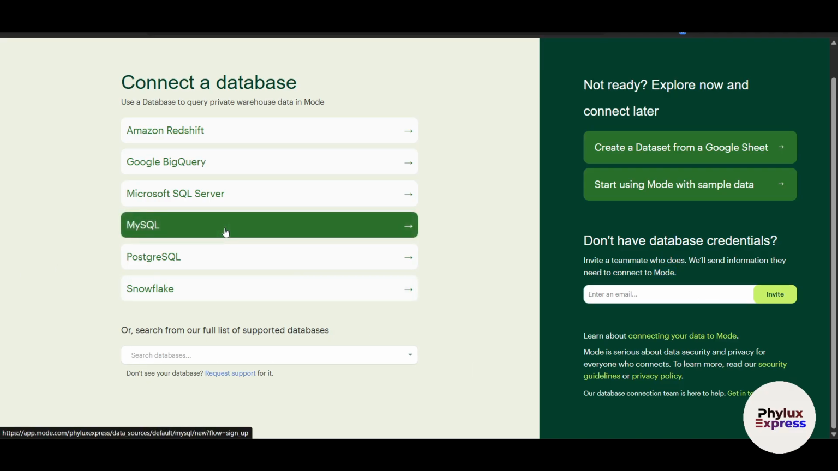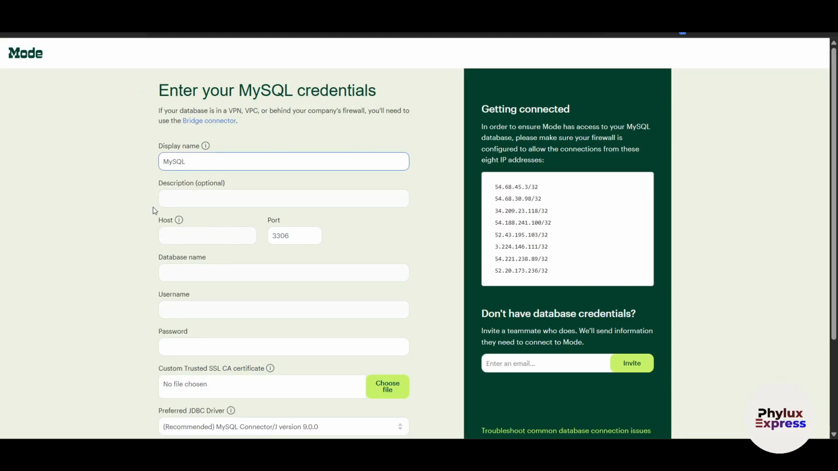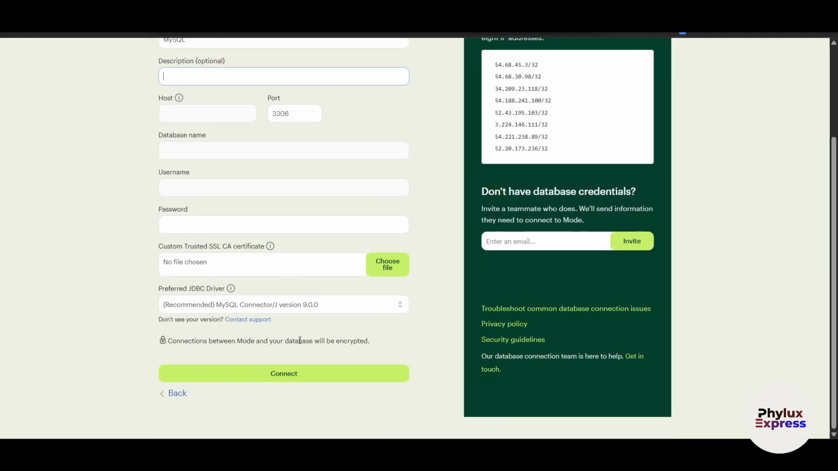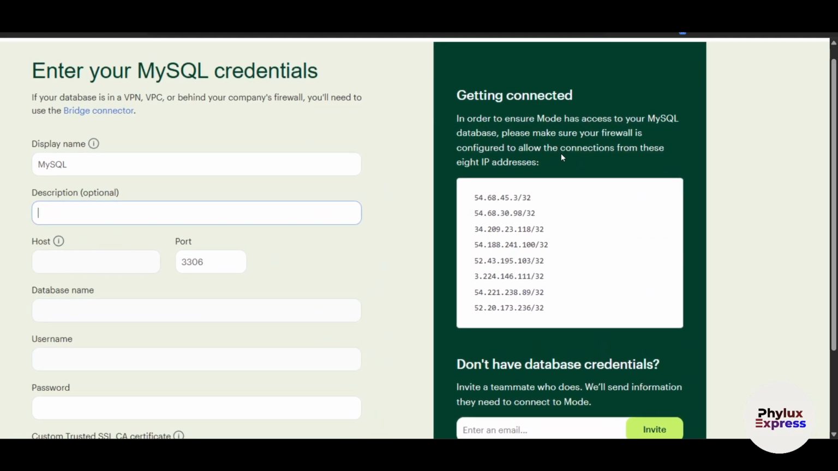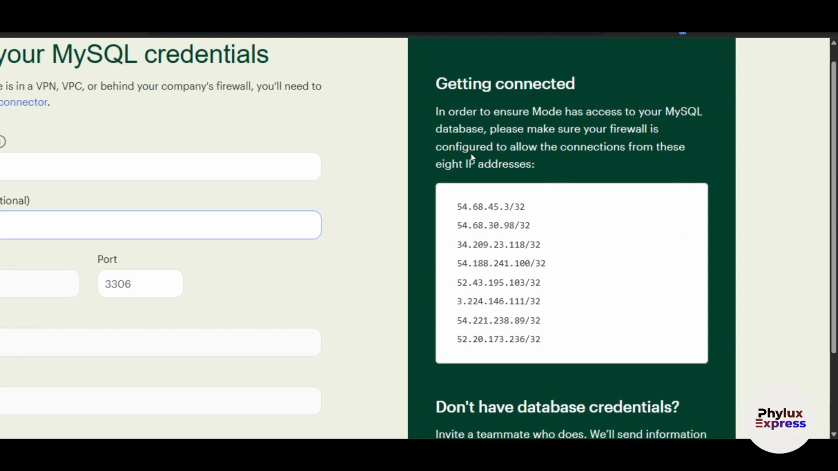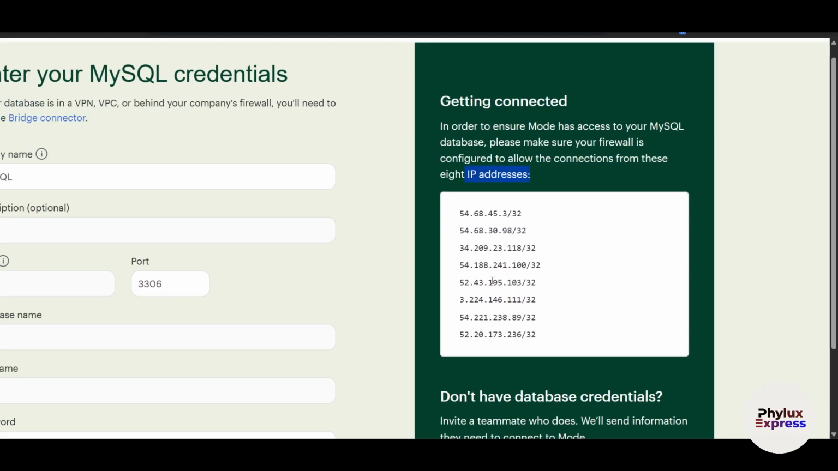To connect it, let's say I just want to connect with MySQL here. So I have to enter my SQL display name, right? And this is a description, and just fill up all this information and click on connect. Right, so in order to ensure Mode has access to my SQL database, please make sure your firewall is configured to allow the connection from these IP addresses.